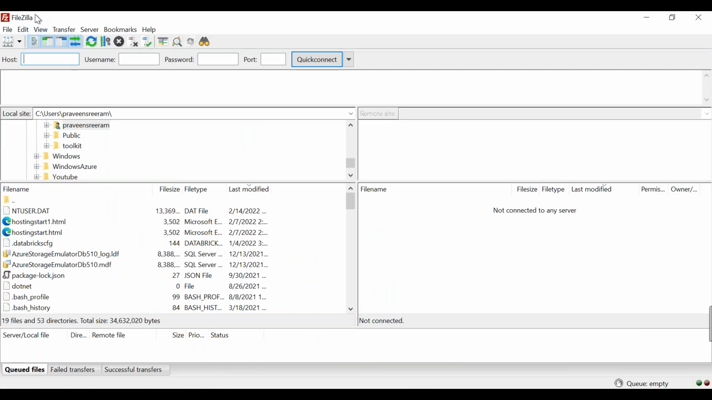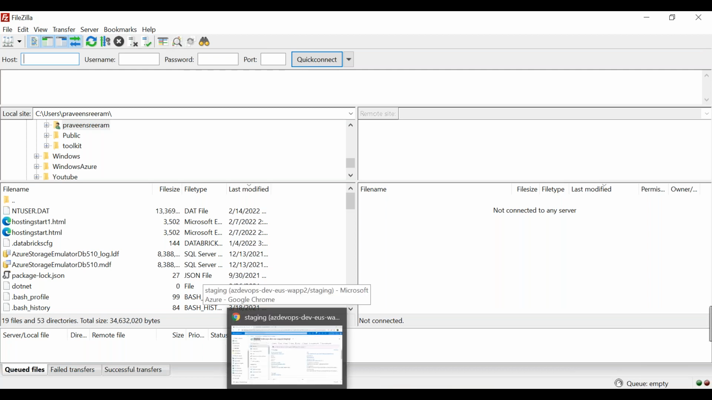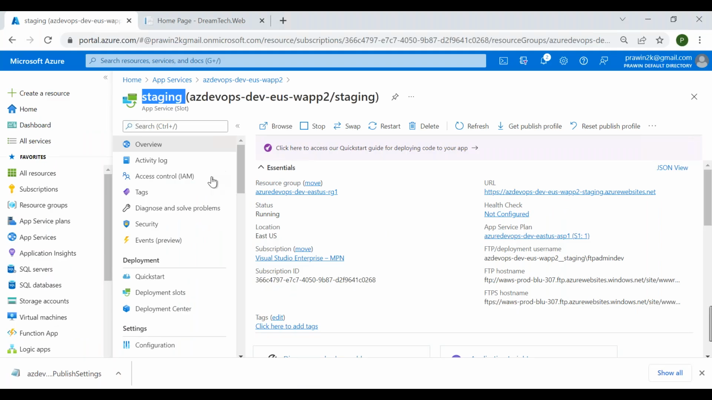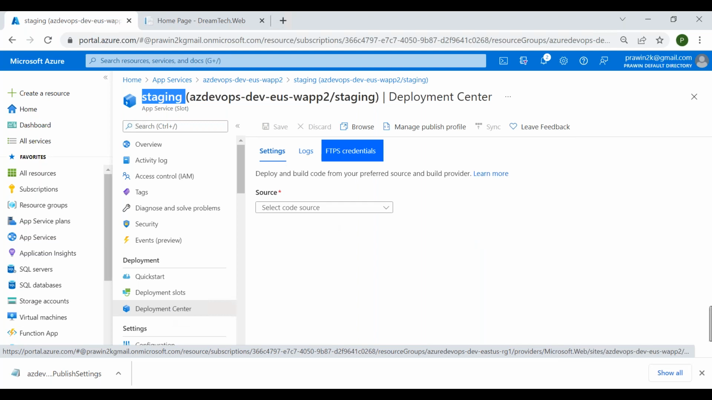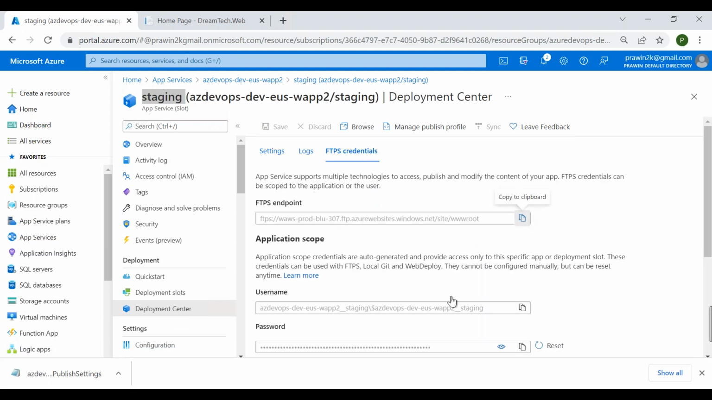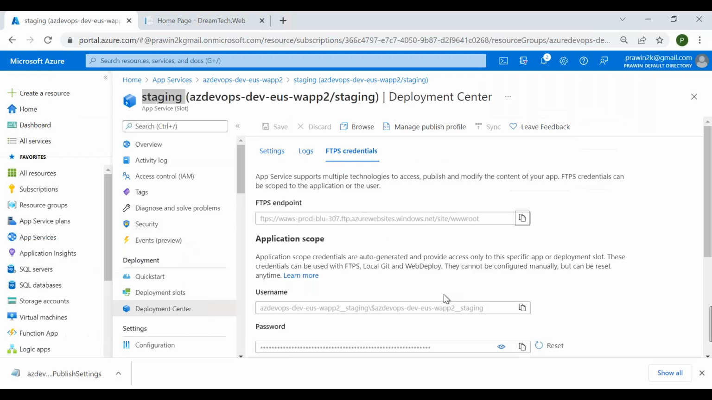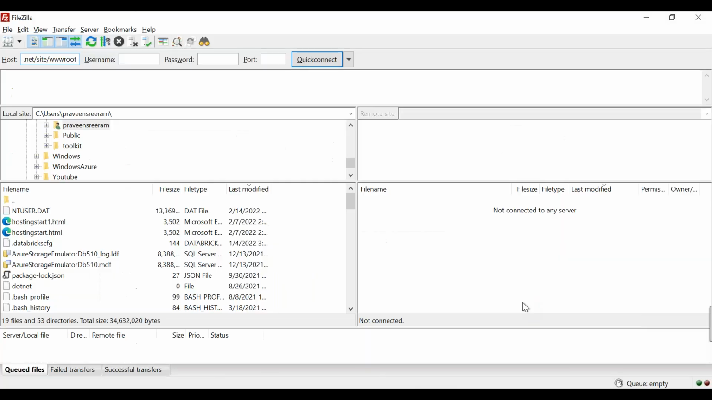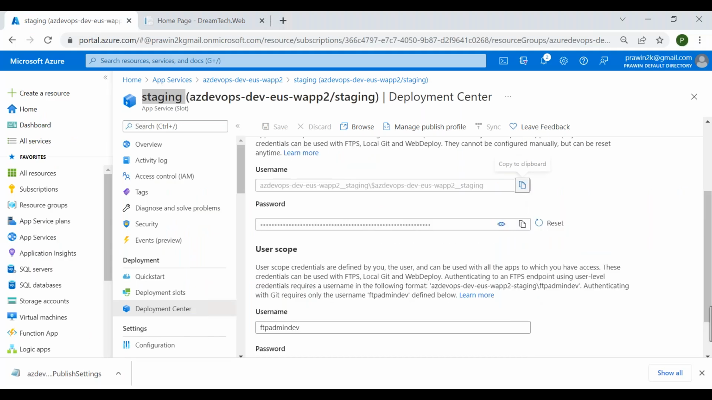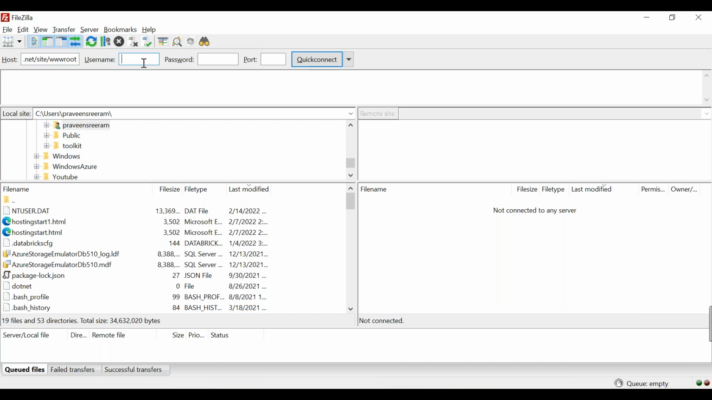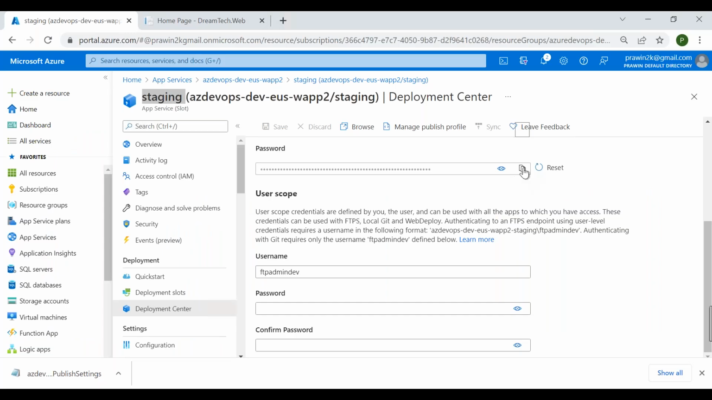So I have downloaded FileZilla. There are many FTP clients. It's up to you what FTP client you would like to use. I can open the publish profile and copy paste the credentials. That's one way. Or we can also go to the deployment center and copy paste the connection string, username, and password from here. We already learned that, right? So let me try connecting to FTP. Oops, what did I do? Sorry guys. Copy username. Let's see. Copy the password.